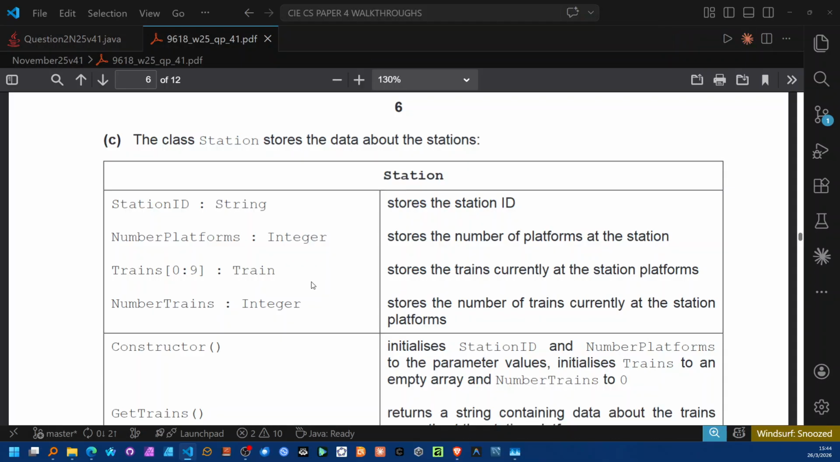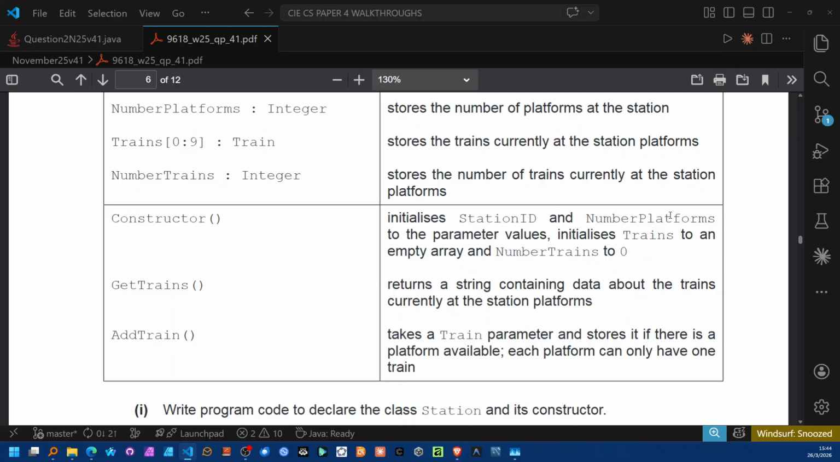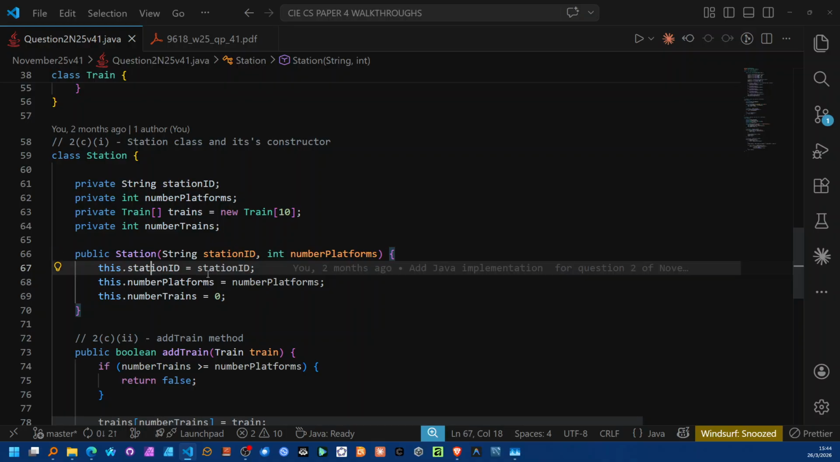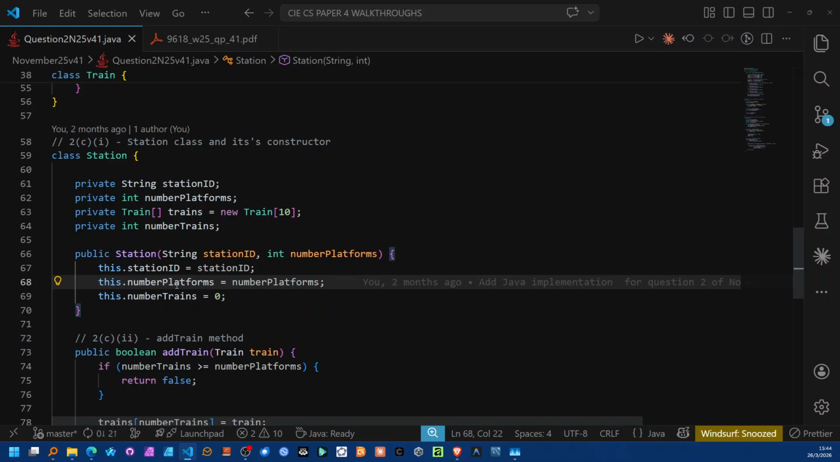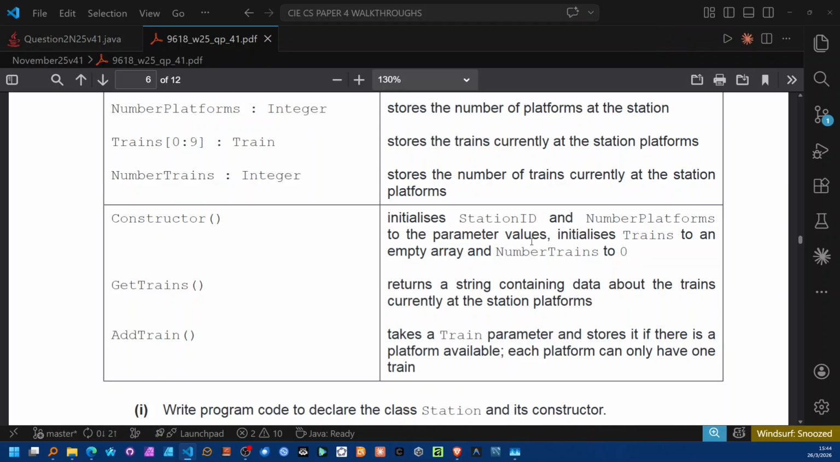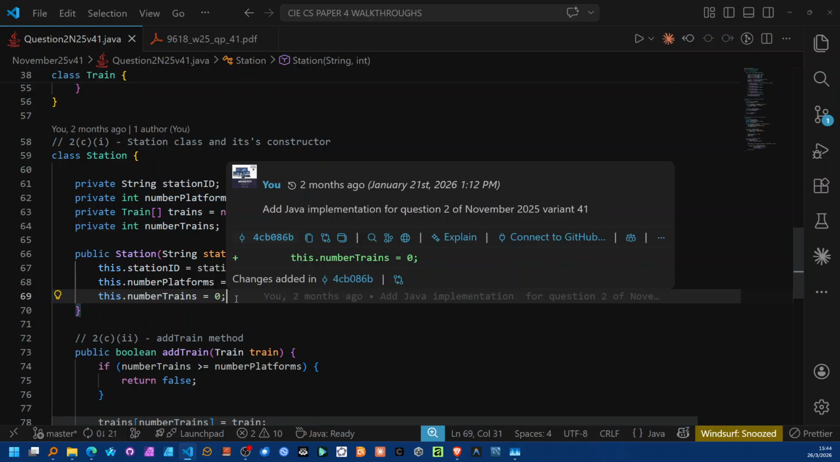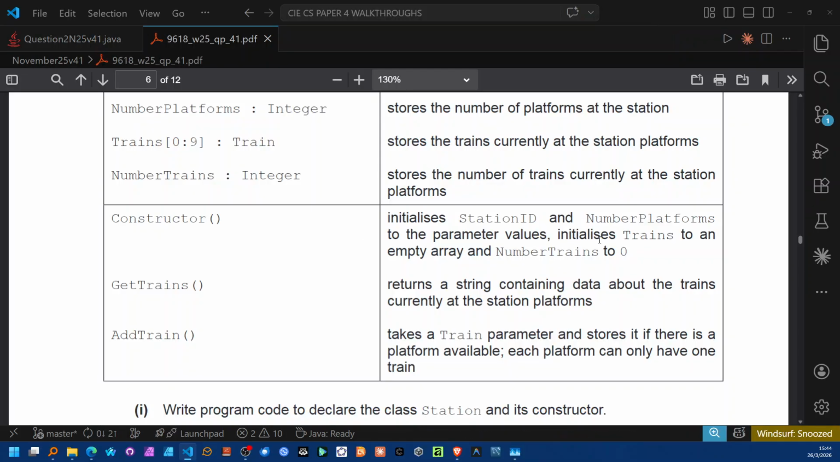So the constructor, according to here, initializes station ID and number platforms to the parameter values. So we have the parameter values here. Then we take station ID and set it to the parameter value. And we also do the same thing for the number platforms. Then we also have to do one more thing: initialize trains to an empty array and number trains to 0, right? So number trains, that's where we are initializing it to 0 over there. Yeah, initializes trains to an empty array.